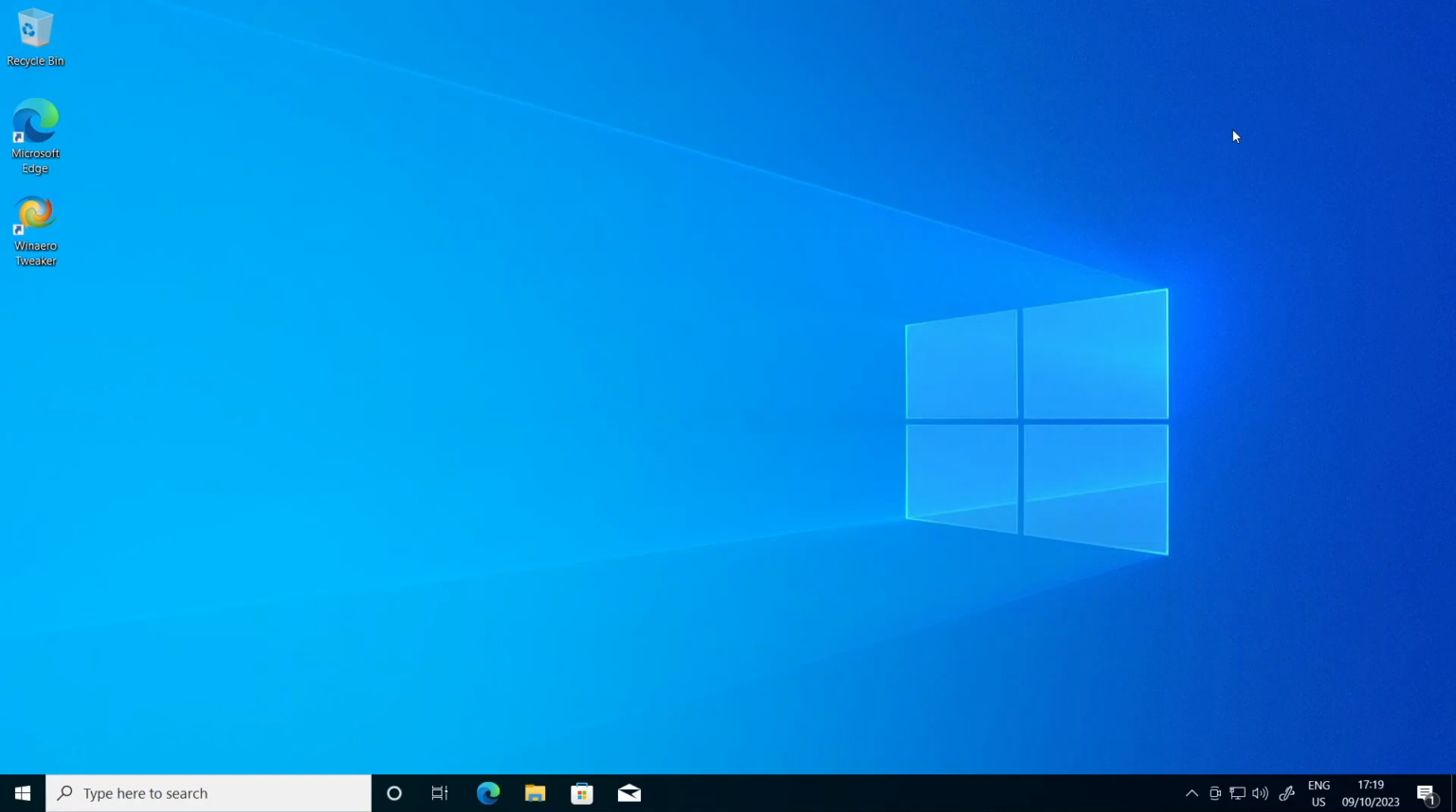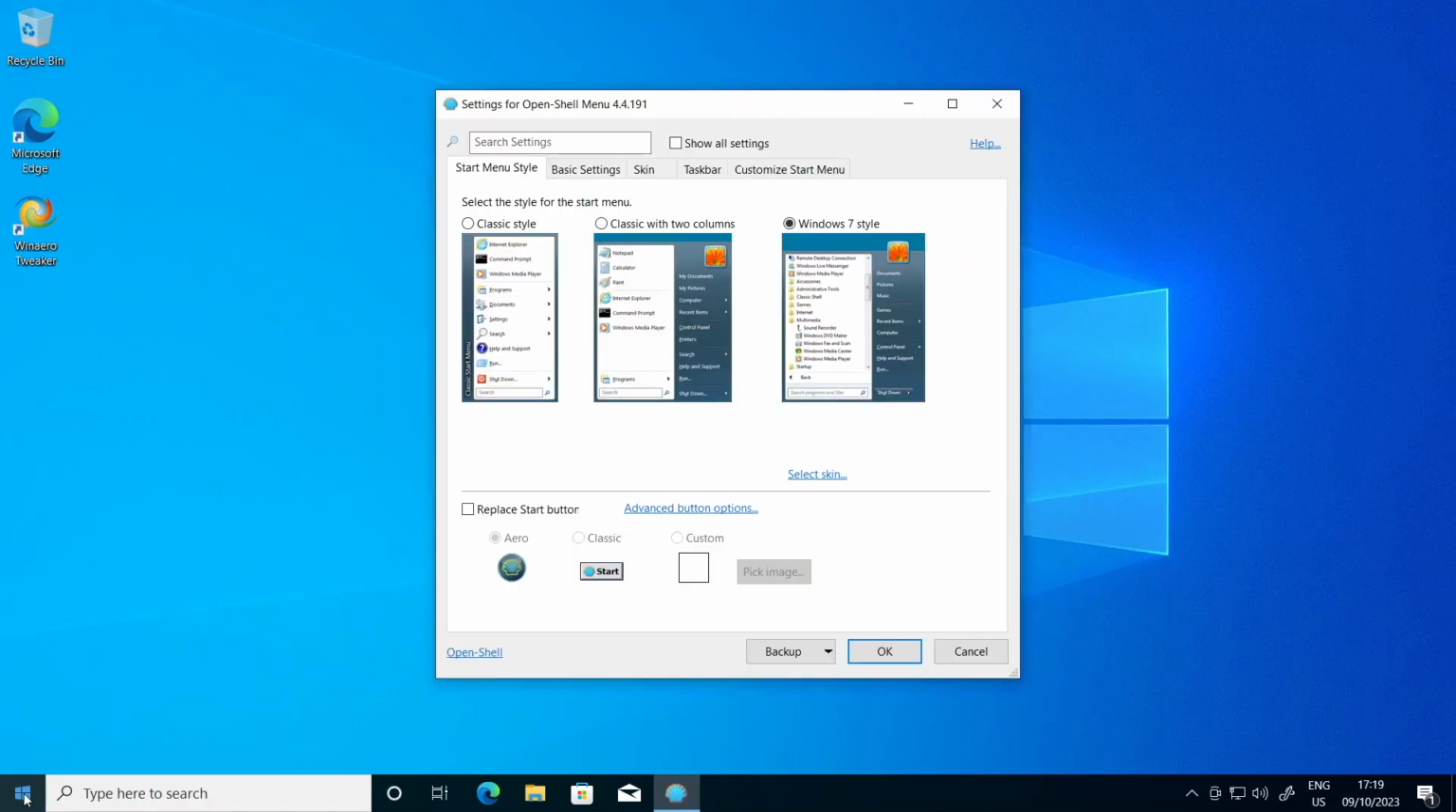To open the menu to customize OpenShell, it's really simple. Click the Start menu. Do not press the Windows key. It does not do the same thing. Open the Windows Start menu using your mouse, and you should get this window of settings of the OpenShell menu. My version by the time of recording is 4.4.191. Really simple.